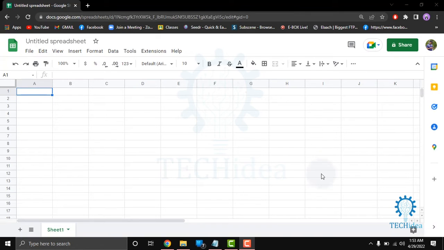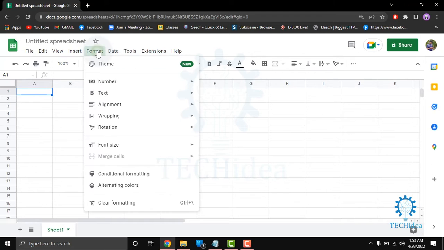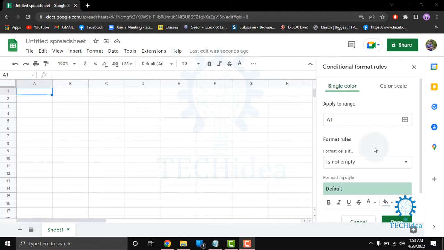Click on the blank. Here, select the cell where you want to apply format rules. Here I am selecting A1, then click on format option and click on conditional formatting. You can see in the right side a conditional format rules will open.